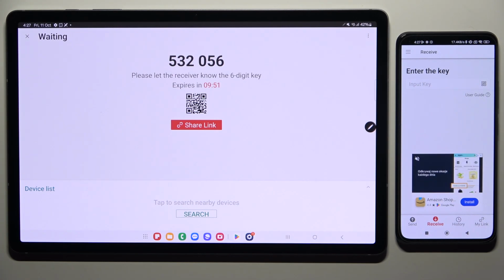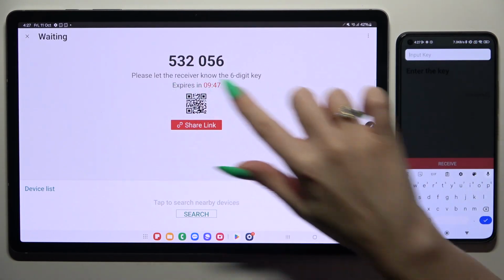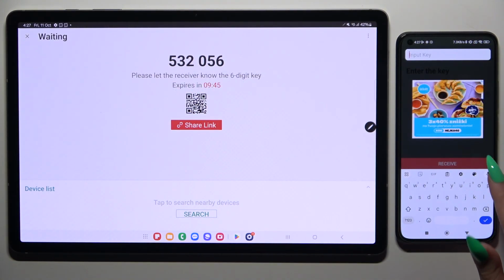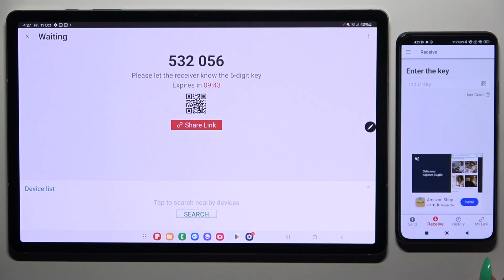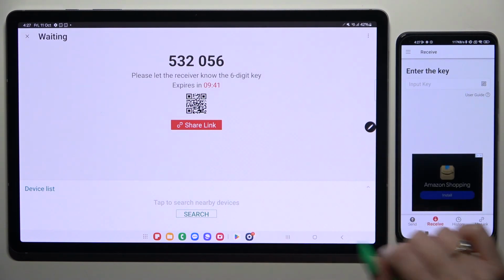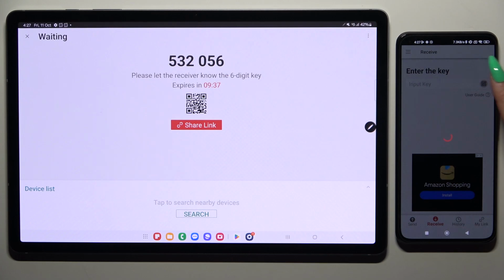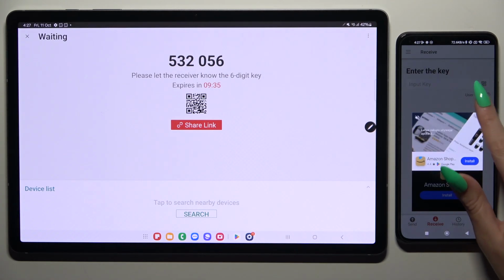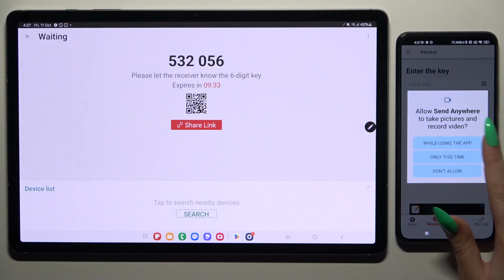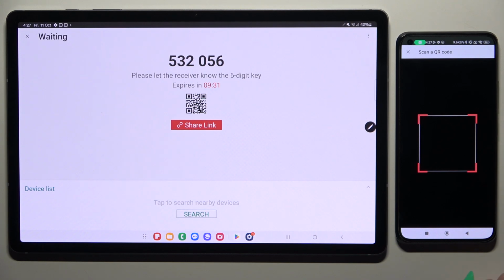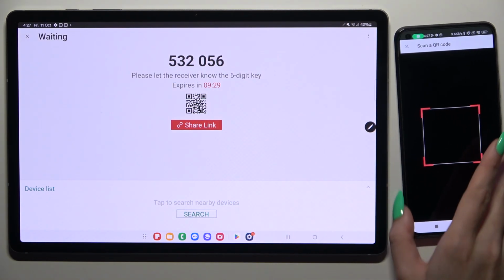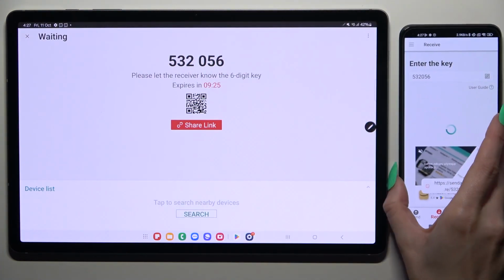If you want to connect by inputting this key, hit the Input Key section, type in all of those numbers and choose the Receive button. To scan the QR code though, use the scanning icon above User Guide. Close and add. Allow camera access in the pop-up and simply point it at the code. Then wait.